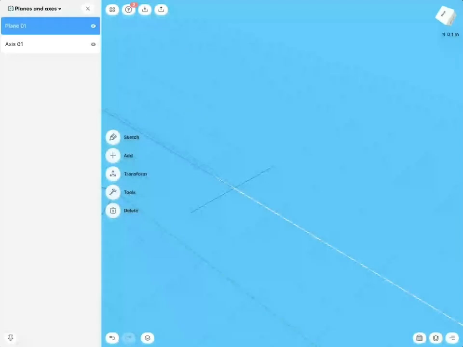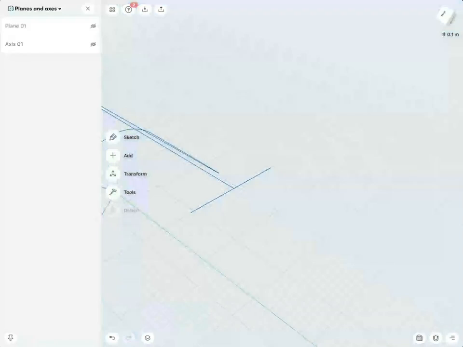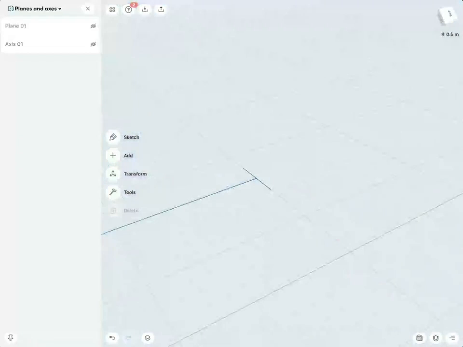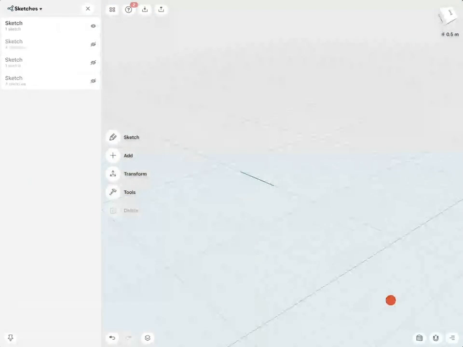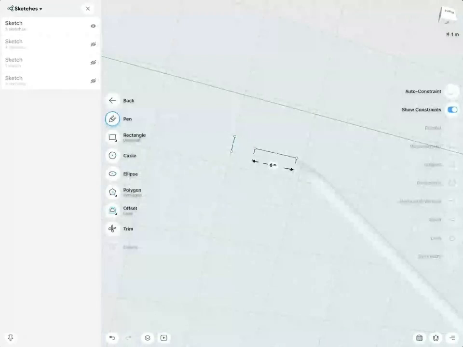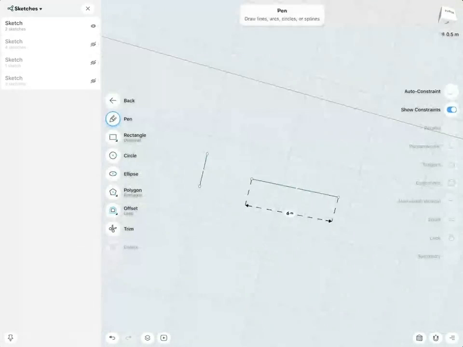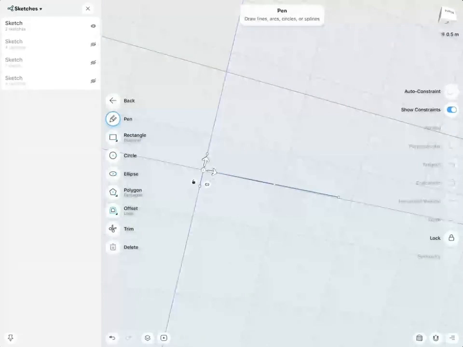Right now the whole design is a little bit confusing, so I will hide all the individual axes and construction planes. I will also go to sketches and hide the previous sketches so we don't see them. Now I can create a line. And there you see there's the midpoint. This point I can move and snap to that midpoint. And when I select it and say horizontal or vertical, it will be straight now.